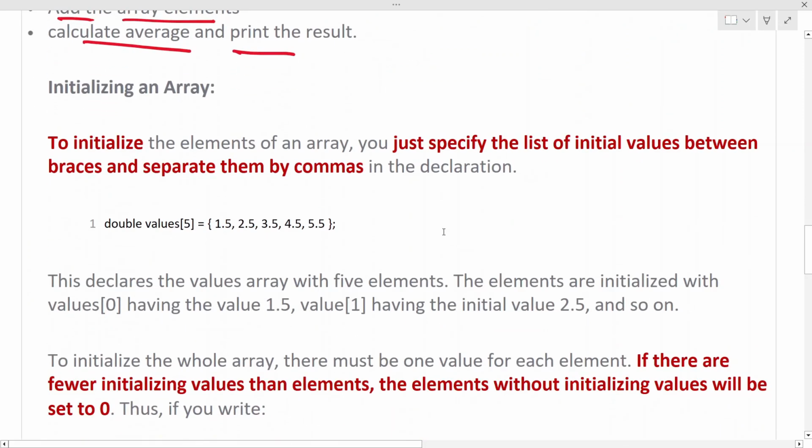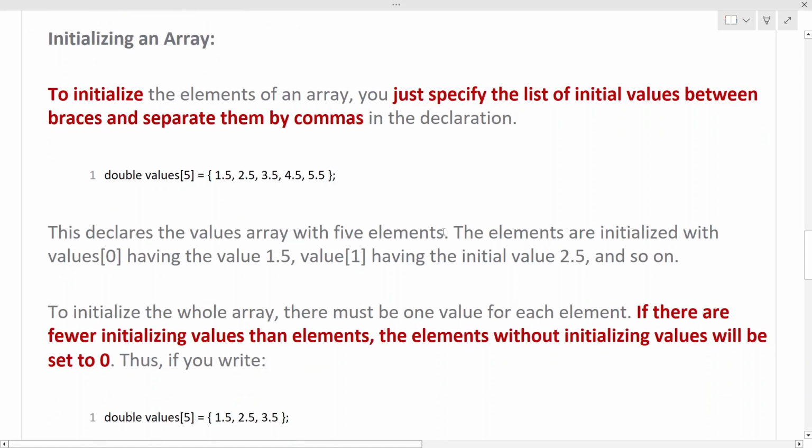Okay, in the previous example, what we saw is we read the array elements when the program is executing. So let's see, how do we initialize an array? In many cases, mainly in embedded systems, you would have to initialize the array sometimes. So how do we do that?